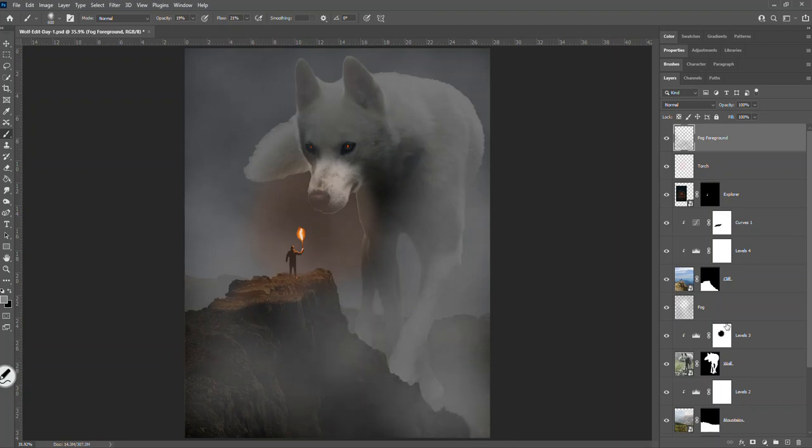There we go. And there's our composition. Now we could obviously go a little bit more in detail and continue to make some adjustments, but I think this gives you a good example of how to make that more advanced composition.